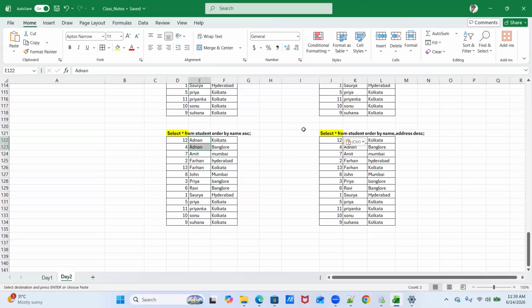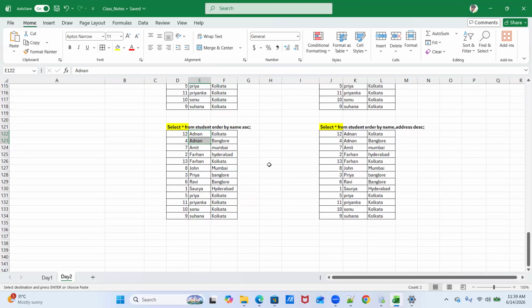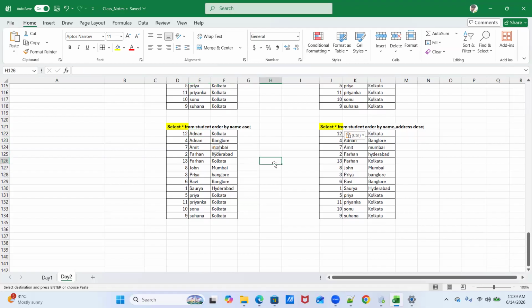So first it has sorted by name, and this sorting helps you when there are duplicate records. When you have two similar records or two similar names, now you want to sort based on another column, that is address. Let's say there are two Adnan from two different locations having two different IDs, and you want to see based on name first and then address in descending order. Then you write this query.